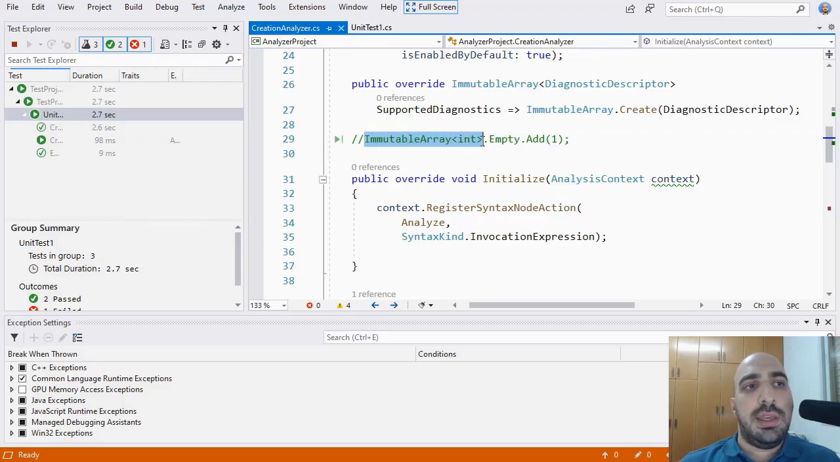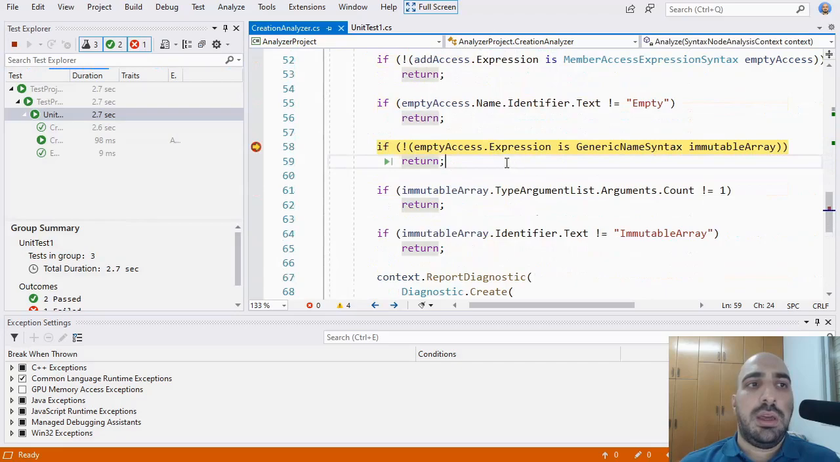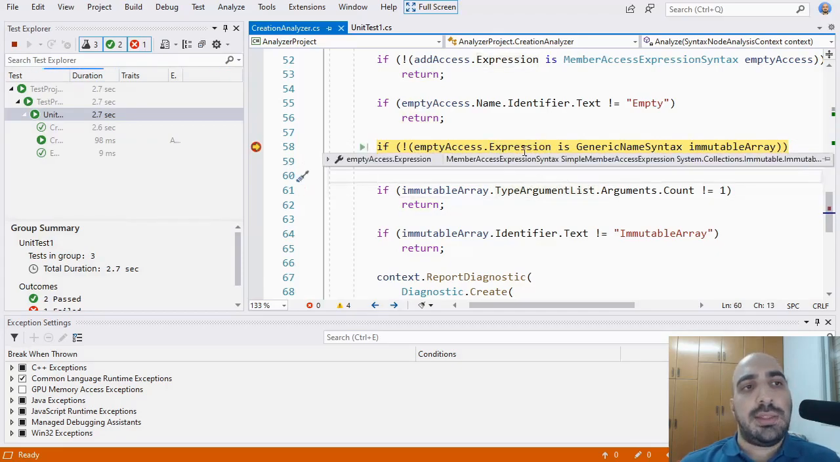And this syntax here is called a generic name syntax. And this is why here we are verifying that the accessed expression is of type generic name syntax. Now, the access expression in our case is not a generic name syntax, but another member access expression. And let me explain why.